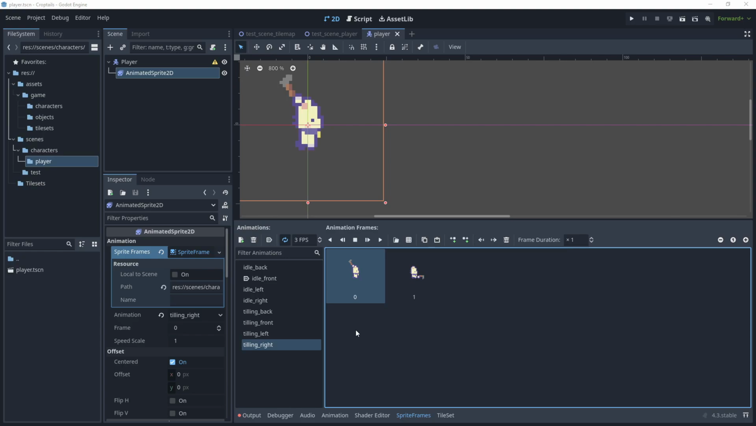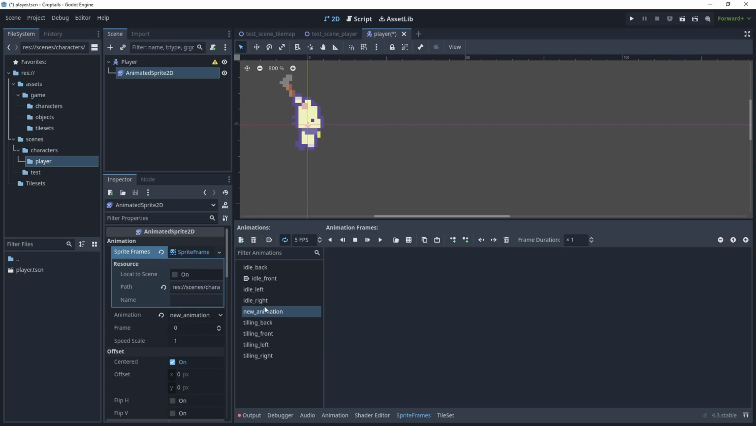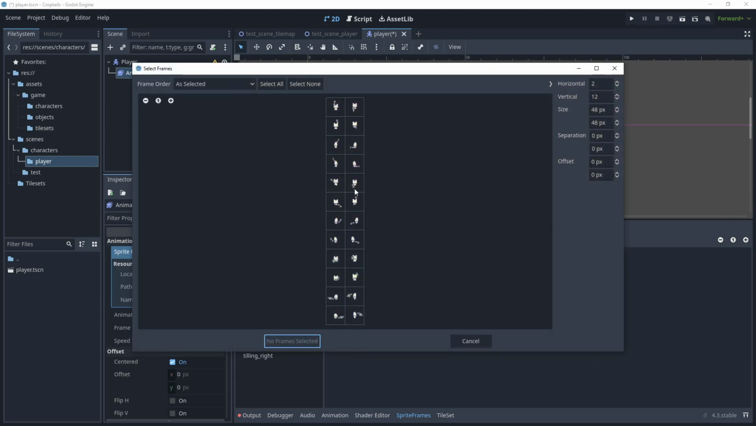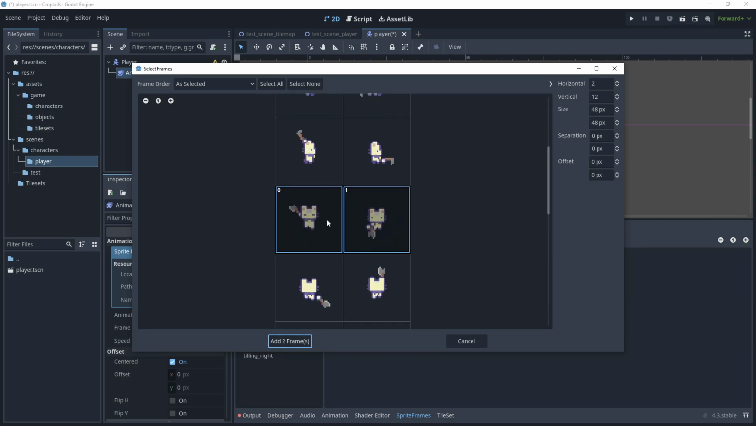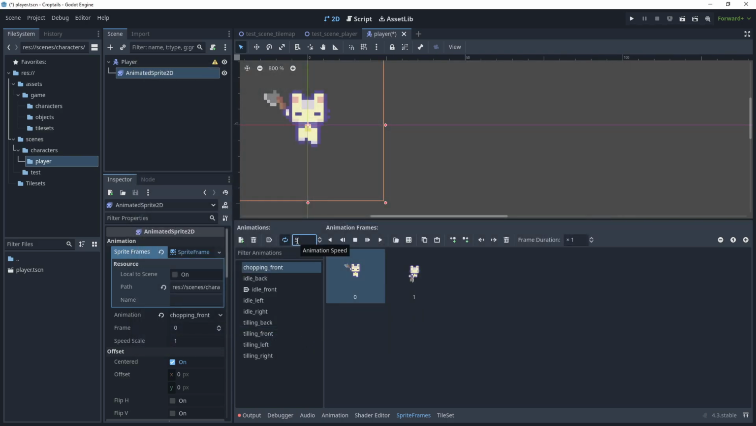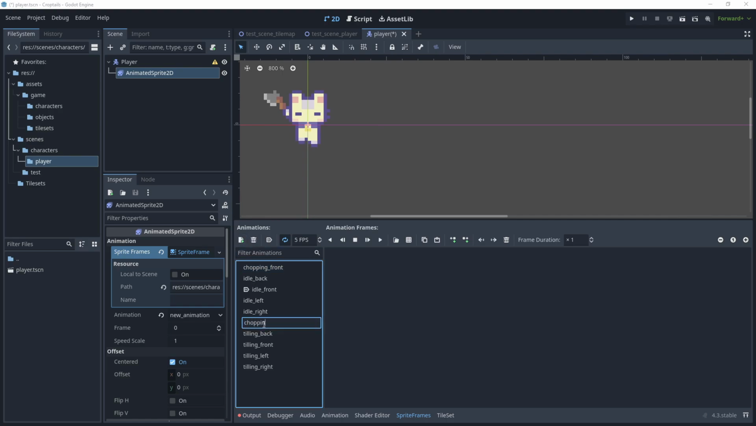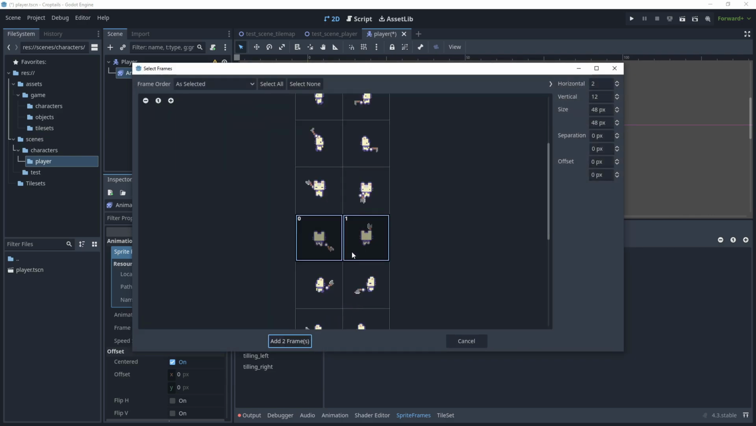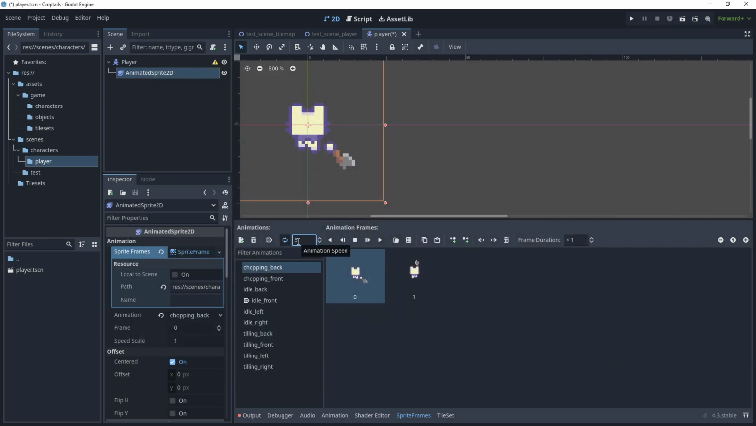And let's do the same for the axe tool. So add new animation and rename this to chopping front. Add frames, choose character sprites and open, and choose the chopping animations. So we just zoom in on there, you can just see those a little clearer, and add those 2 frames. Let's change the frames per second to 3 and add a new animation. Call this chopping back, add the frames, character sprite, and we'll choose those 2 animations. Change frames per second to 3 and add another animation.